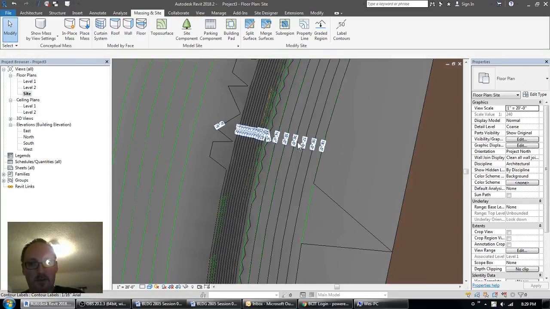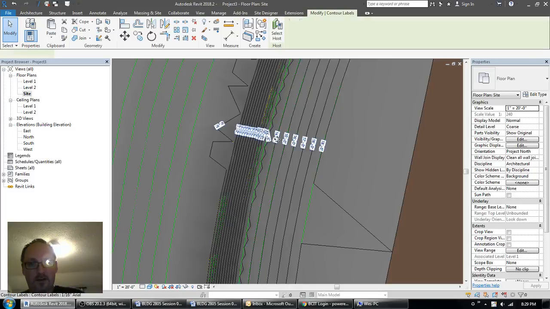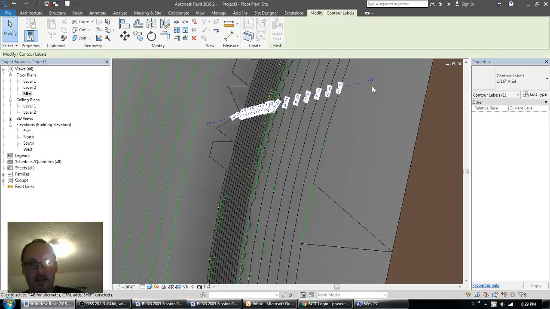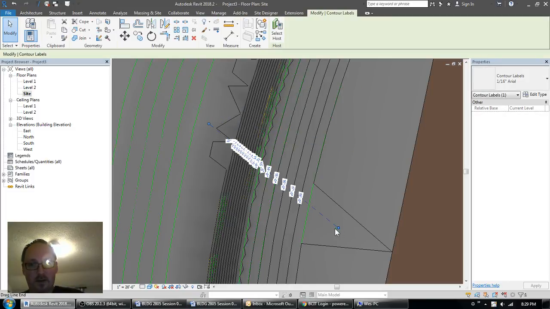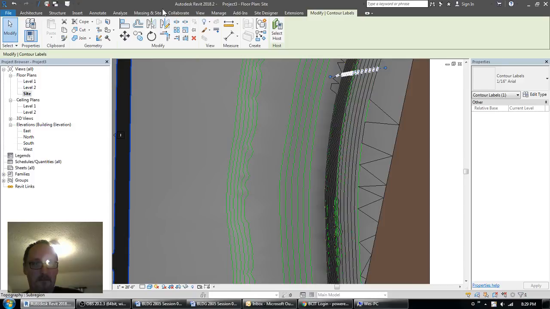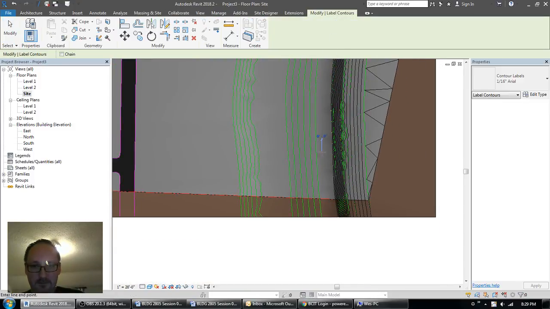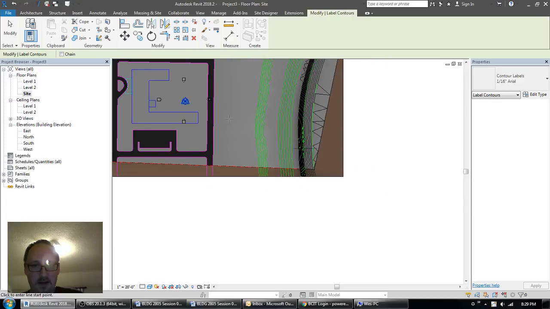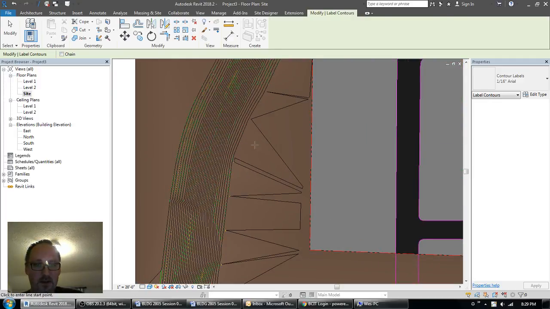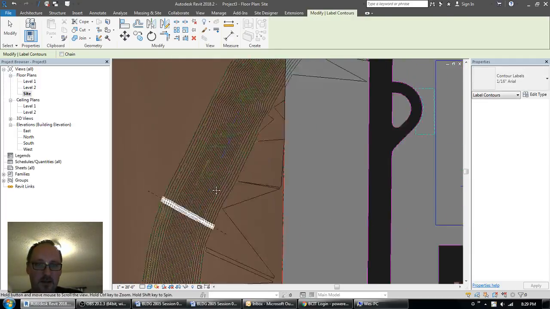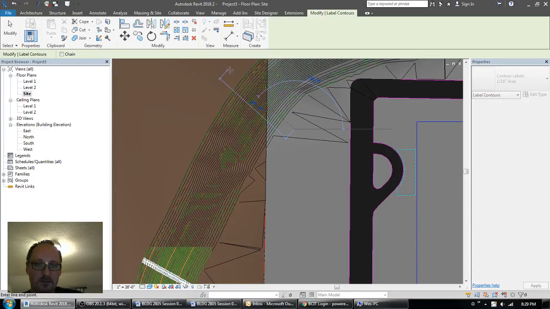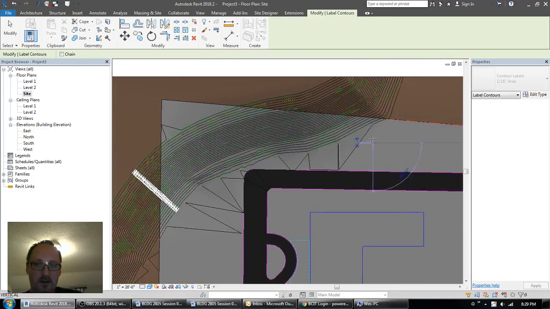Now after the line has been placed, you can click on these contour labels, and you can grab the endpoints of that line and move it around. So you can draw these things anywhere. Masking and Site, label contours. So I can draw a few there. Any place that you can see contour lines, you can draw these annotations across the screen.